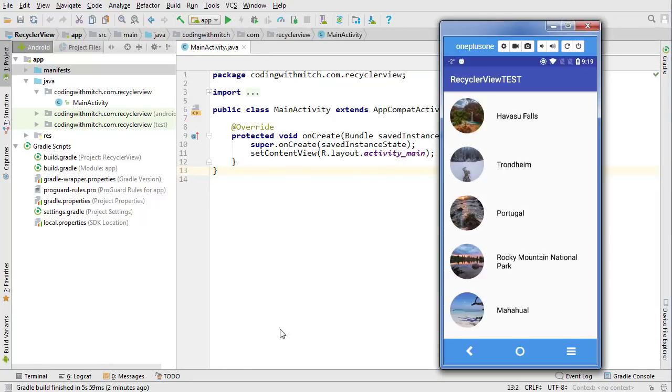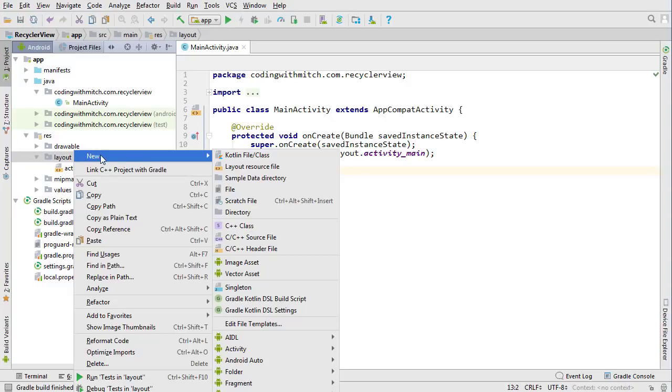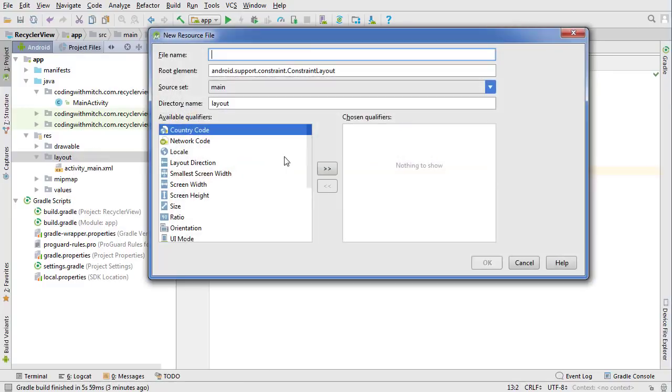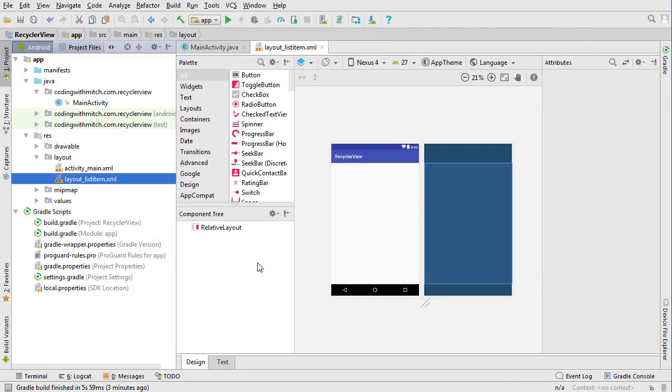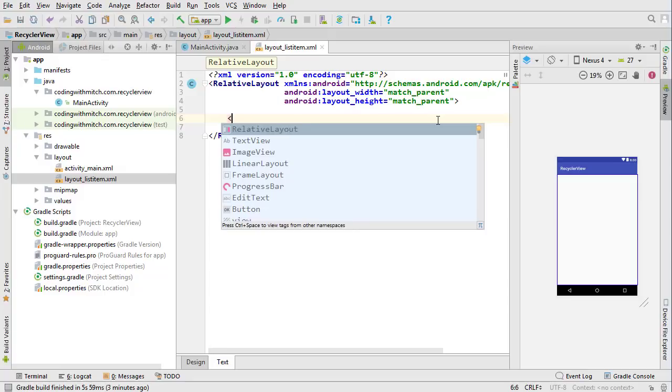Next, we're going to build the layouts for each individual item, as I just mentioned. So go into your resources folder here, click on layout, right click on it, go to new layout resource file, and I'm going to change this to a relative layout. And in here, I'm just going to call this layout list item, because that's what it is. It's a layout for each individual list item in the RecyclerView. Okay, so let's start building this.